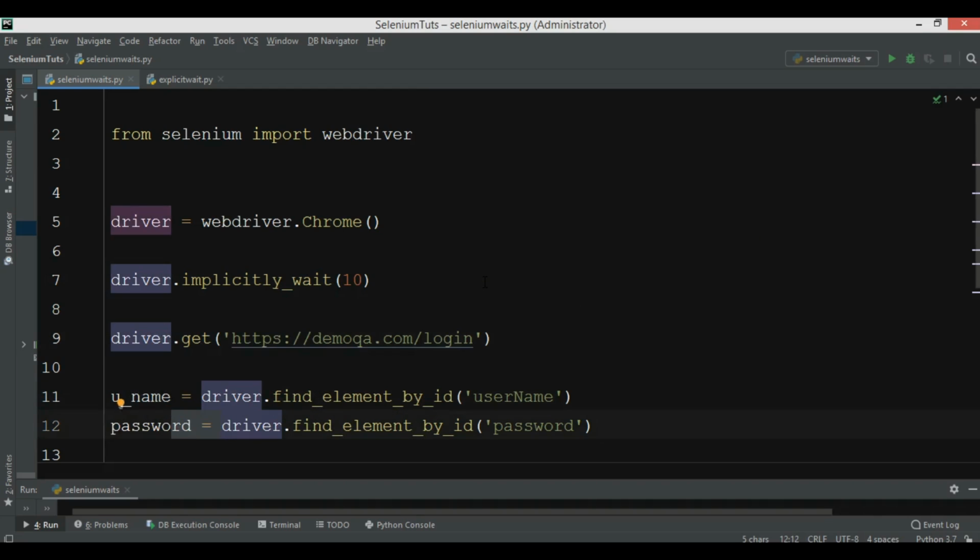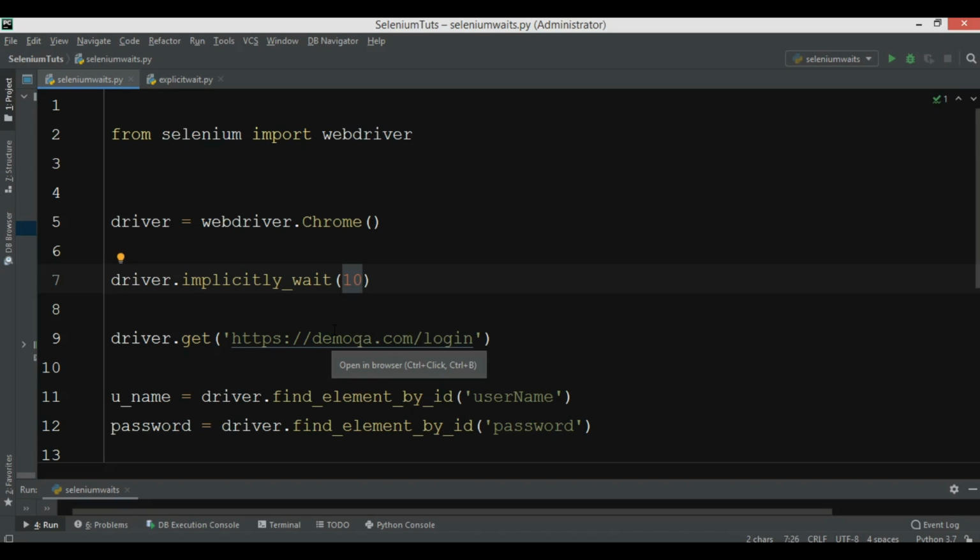Now, we have learned about implicit wait, and you can see that we have added a 10-second implicit wait in here. Now, there may be some situations. As I've already said, this wait is for all web elements. For example, maybe in this 10 seconds the page could not be loaded, or our code could not find a web element in the web page during this maximum 10-second wait.